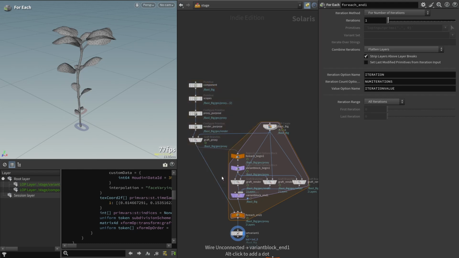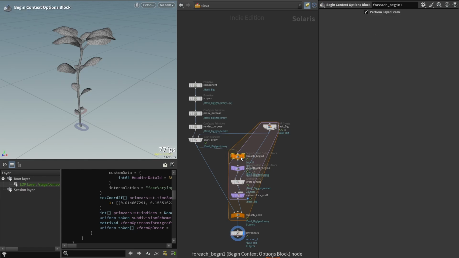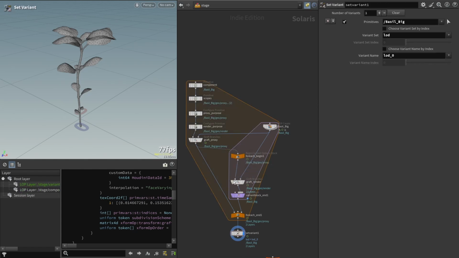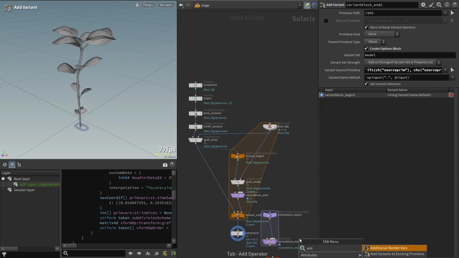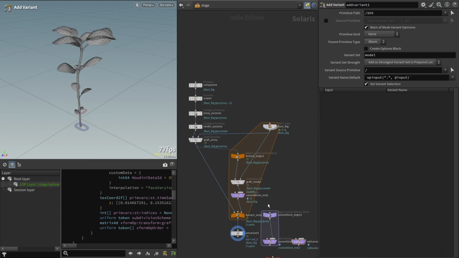We're also currently adding 3 variants each loop, so we can delete these 2 graphs. And these 2 blocks are just performing a layer break, so we can delete the variant block as it's redundant. And since we've deleted that, on the add variant node, we can uncheck create options block. For future reference, we've essentially converted the add variant to existing primitive setup into the add variant to new primitive version.